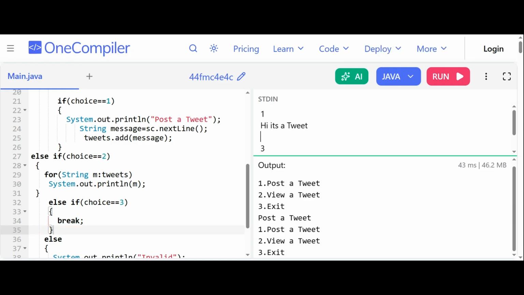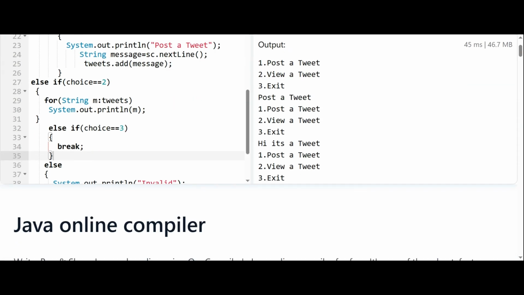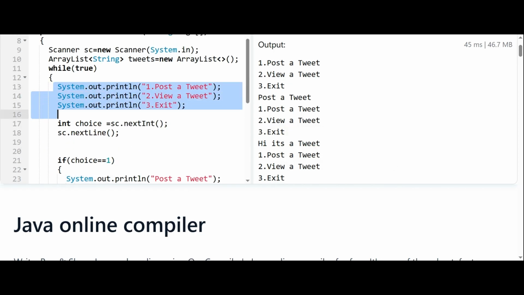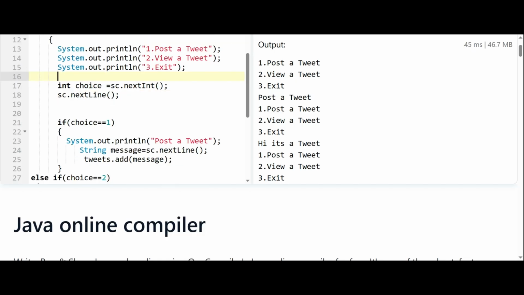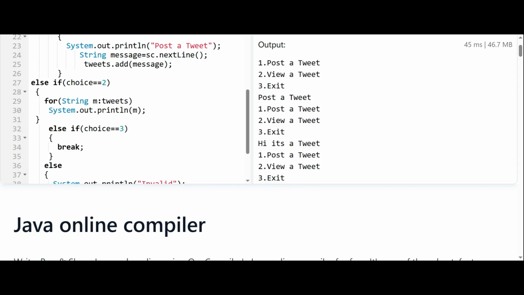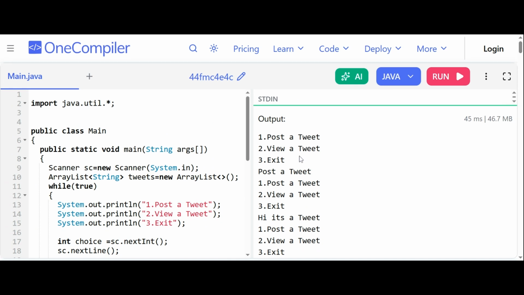So if I want to view a tweet, I'm going to say 2. That's it. So just give 2, and it will just do its job. You can see over here that it asks me, hey, you want to post a tweet or view or exit? So basically asking me whatever these system.println statements say. And then it goes in, and then I give it a choice of 2. It sees what is there in the choice 2. The program says to print everything that's in your array list. So it's a very simple program. And let's go further on.